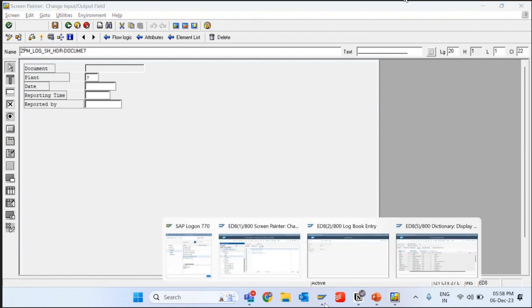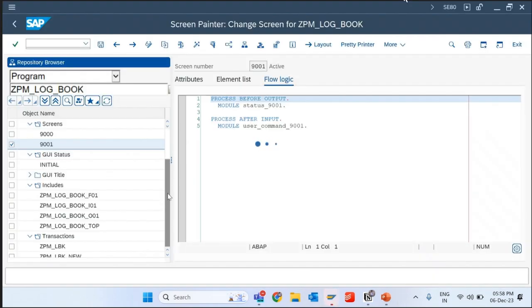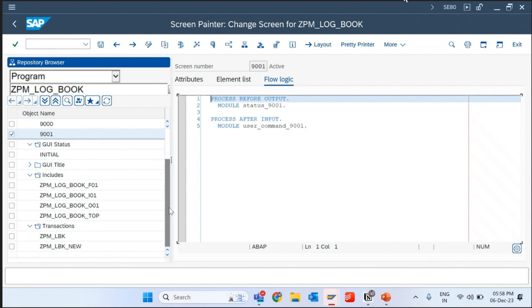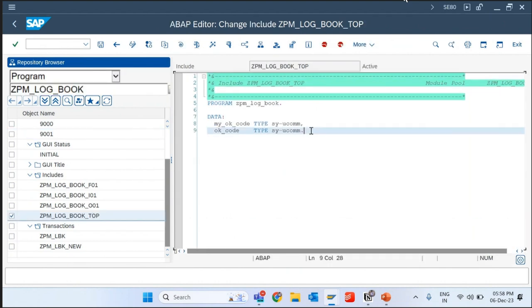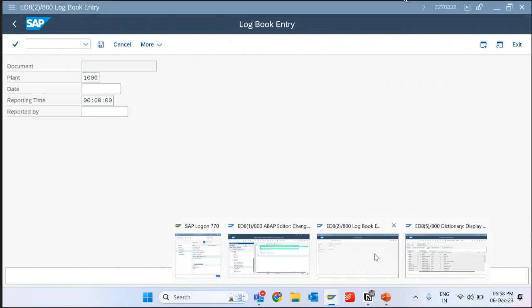Okay. So now let's go. Which include should I use to define the data? Guys, I have four includes here. Which include should be used to define the data object or variable? Top include. So here I can define a variable with this name.